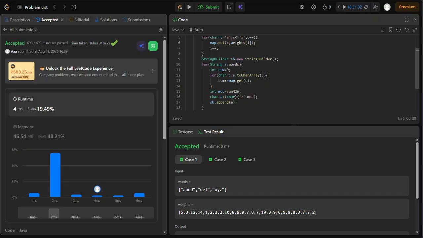Now moving on to the space complexity, the hash map, as I told you, stores 26 characters as keys and values, so it's constant. So space complexity becomes big O of 1. Thank you.